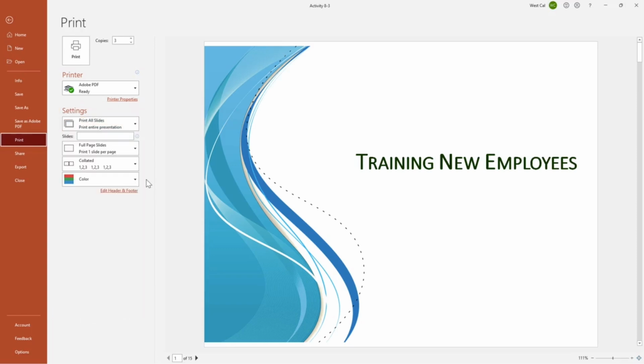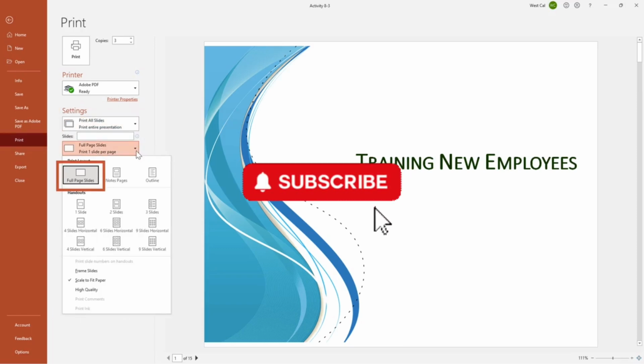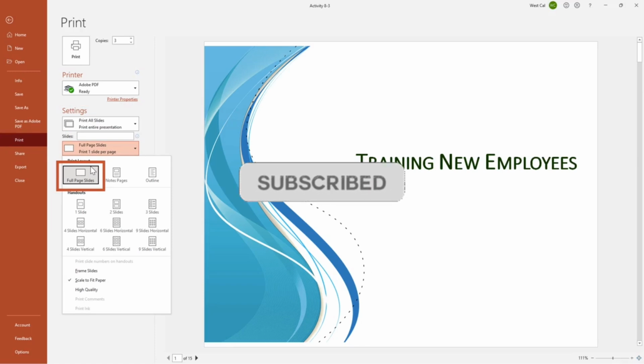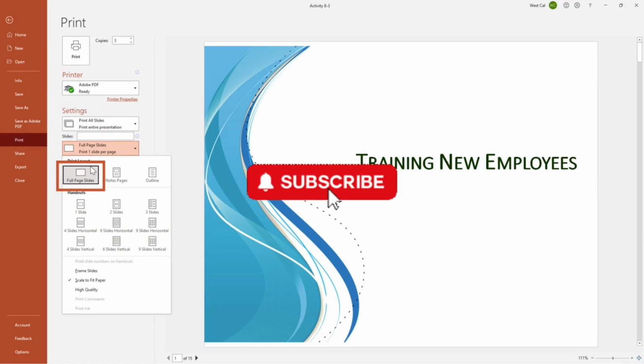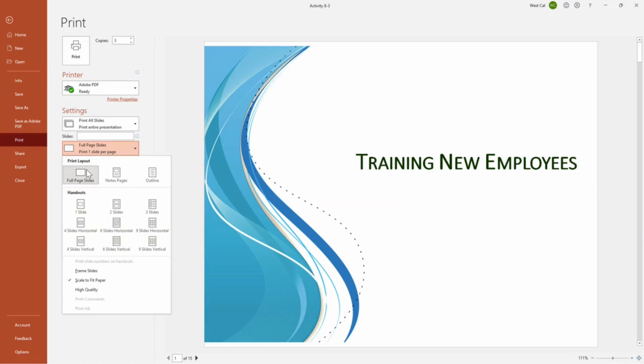By default, PowerPoint will print each slide on its own page, which will look like this. This is the first option in the second menu in the settings section. To print handouts, click the second drop-down menu in the print category of Backstage View. Then choose the type of handouts that you want to create.